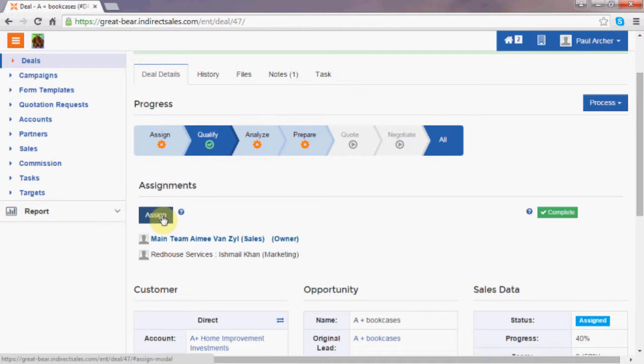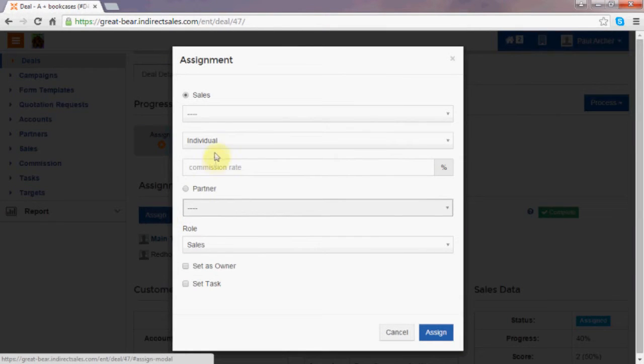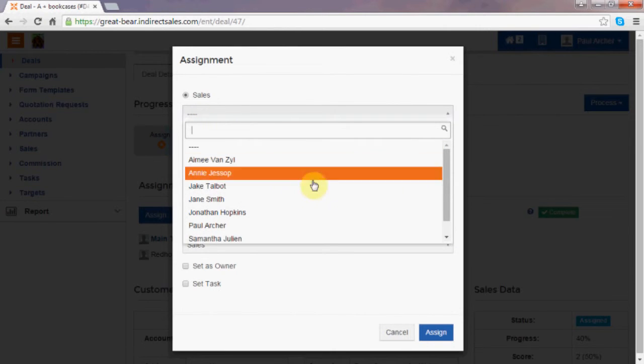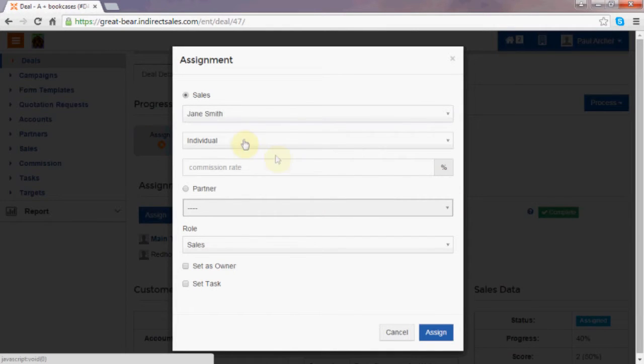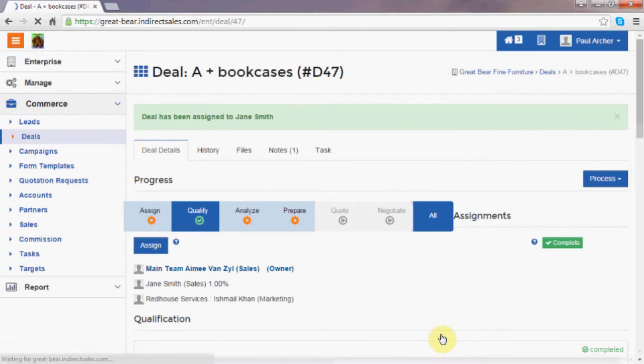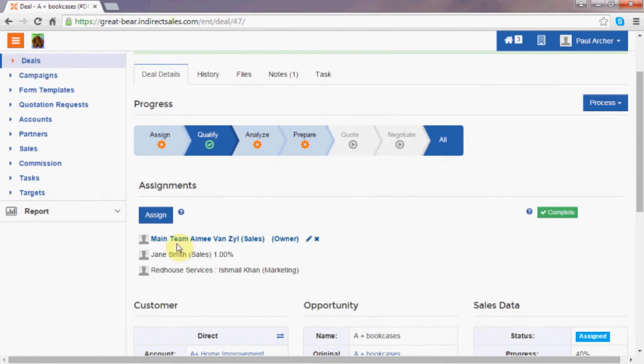What we can also do is we can assign some other people. So let's suppose that in our processes one of the other salespeople is actually involved in the sale in some way. Maybe Jane's our international salesperson. Maybe she gave the lead through, so we're going to give her a specific individual 1% commission on this particular piece of business to represent the fact that she helped. And there you can see Jane Smith in sales. She's getting 1% of this piece of business.